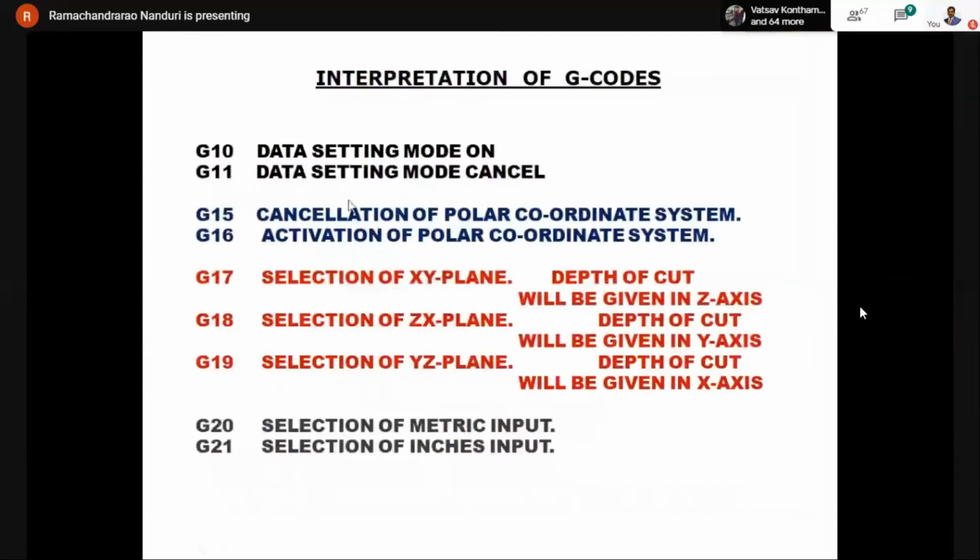And then here in the second slide, I am showing you G10 and G11. These are data setting mode on and data setting mode cancel. This G10 and G11 are used for specifying certain reference points or tool offsets and work offsets and parameters of that kind. Generally, we will not be needing to use G10 and G11. Once you are familiar with entering the work offset and tool offset in the registers and referring to them whenever you do any part program, that will be enough for us.